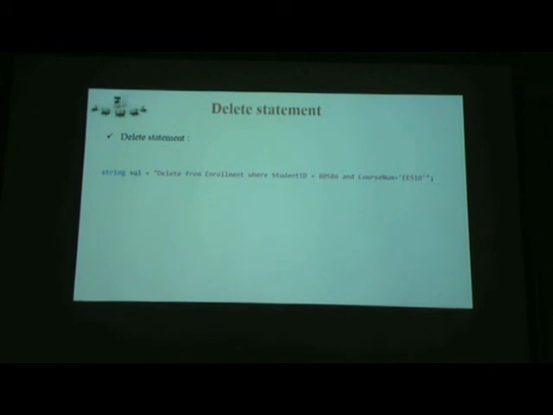For delete from enrollment, so delete from, then you write the table name and you put where clause, whatever condition you want.